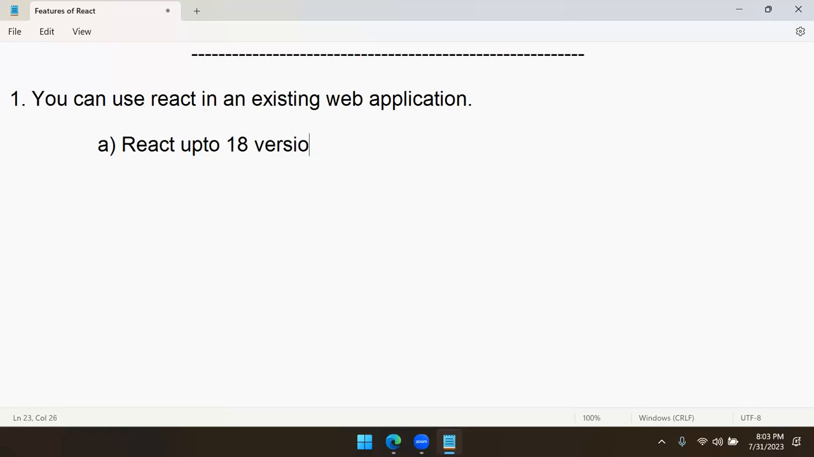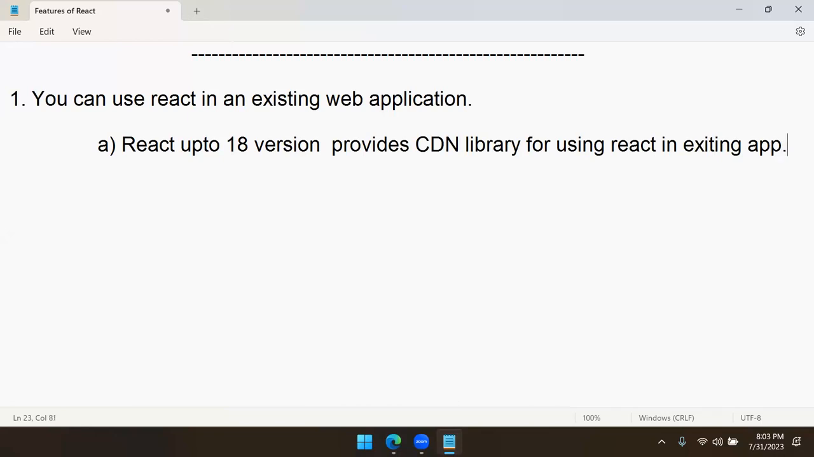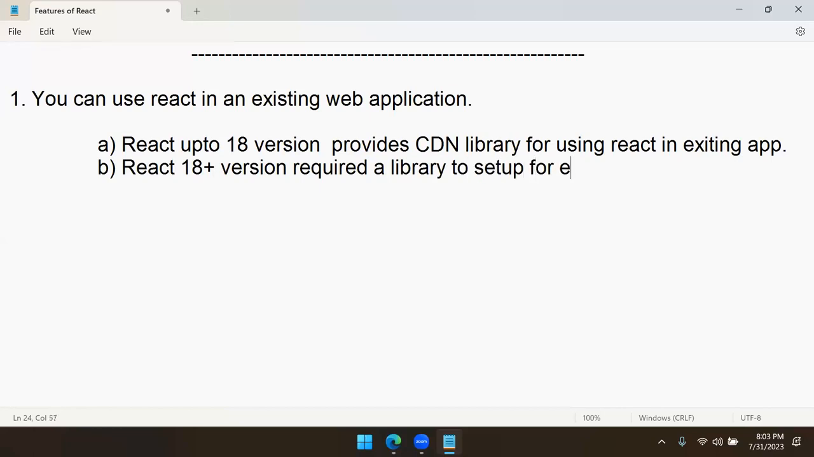React up to 18 version provides a CDN library for using React in an existing application. And for React 18 and higher versions, it requires a library to be set up for an existing application.